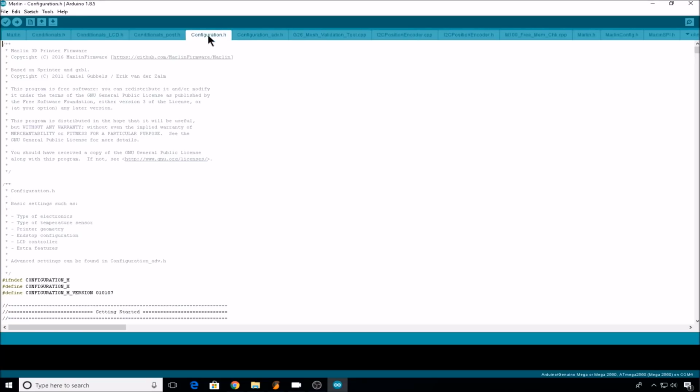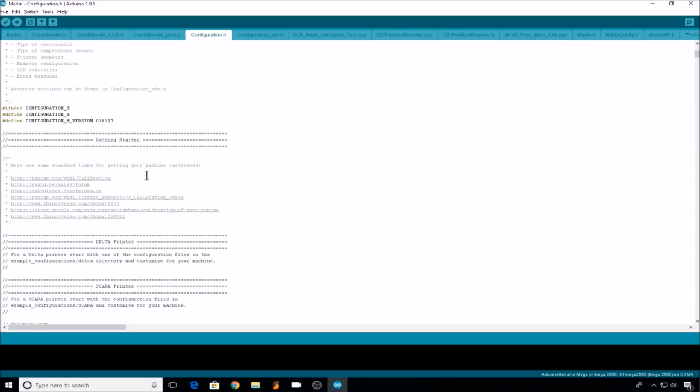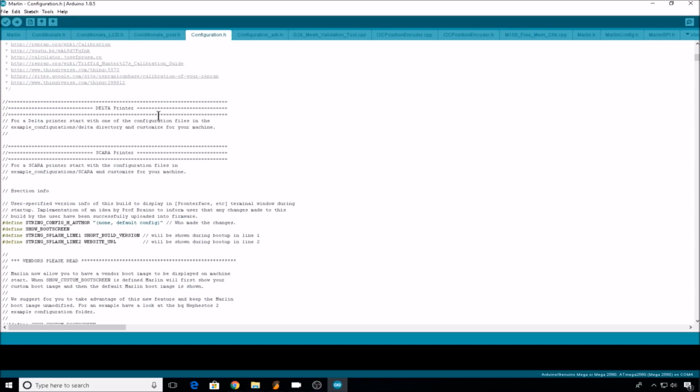We'll start in configuration.h. We'll just work our way down through this file. The first thing you come to is configuration version number. You might want to consider updating this so you can better keep track of your configurations. There are some notes here about Delta and SCAR printers that you might want to check out, but for this tutorial, we're going to be working with a Cartesian machine.